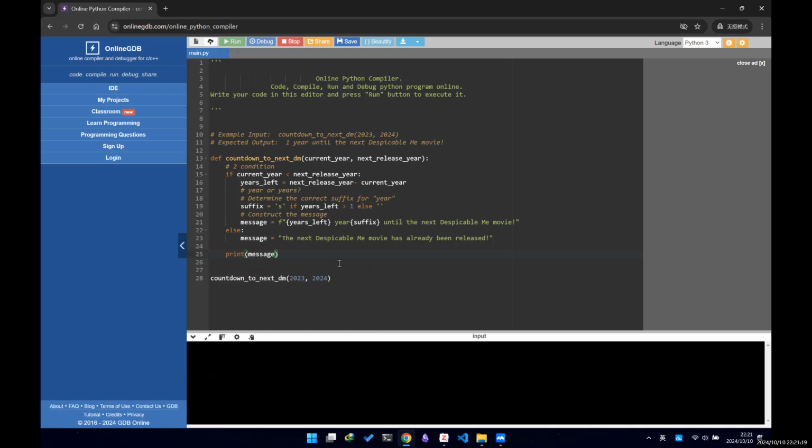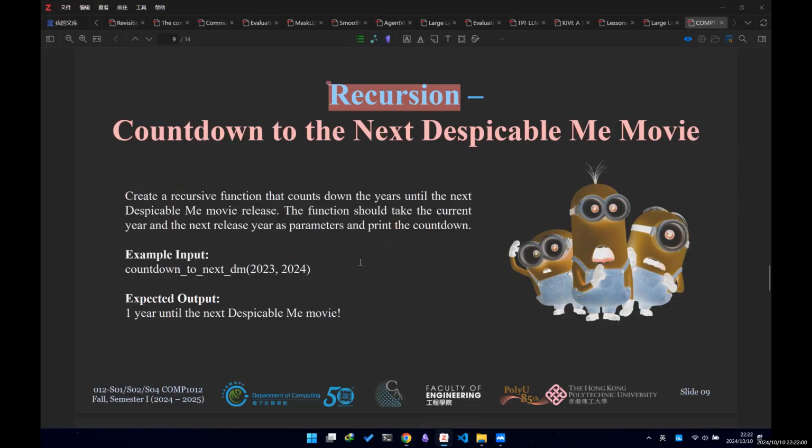And now let's run it to show the result. 1 year until the next. So it proves that the if condition is set right. And if I change this to 2024 and run it again, it says it has already been released. So it's correct. Of course, if I change it to 2025, it still hasn't been released. Now we have tested the 2 conditions, so the program is written correctly. Let's go back to the question.